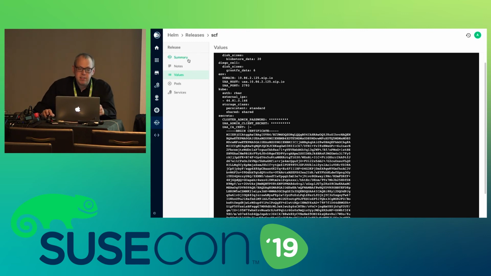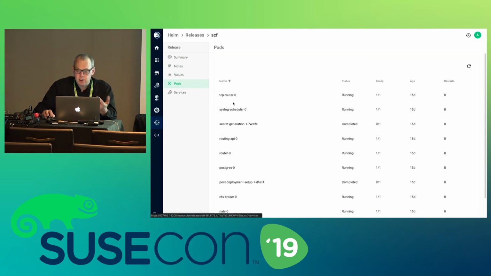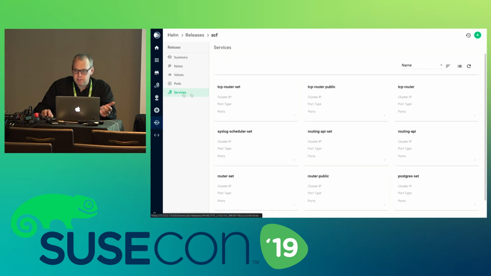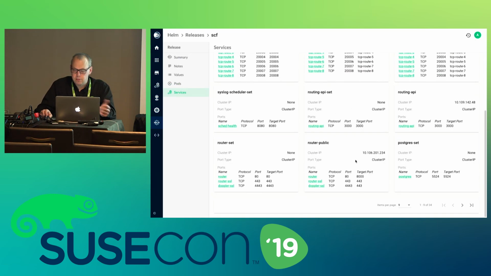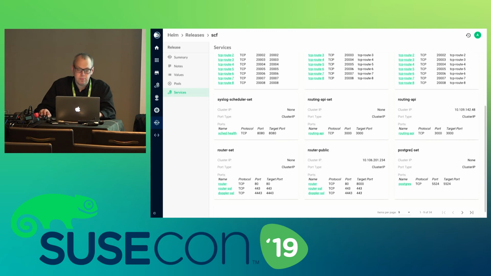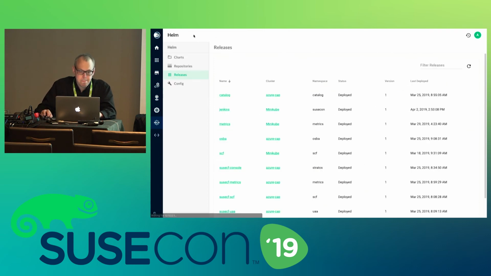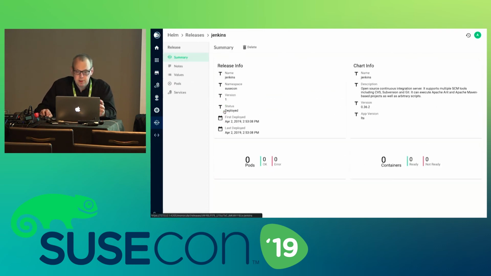So you can inspect a release here. I can see the notes and the values from Helm. I can look at what pods are in this release and their status, and I can also look at the services and the service information with the ports. I can go into the release, and my Jenkins one, I could delete that if I wish.